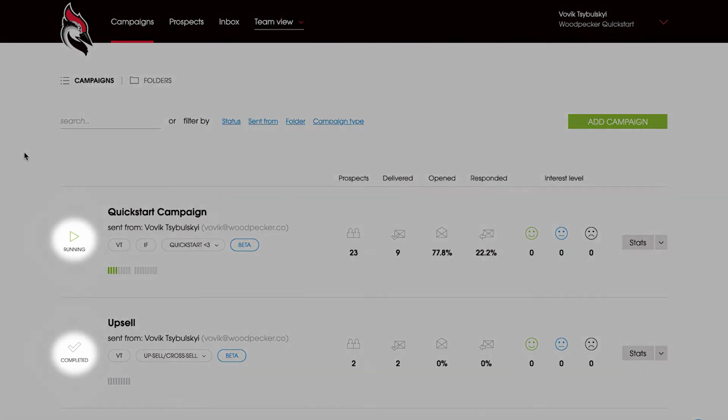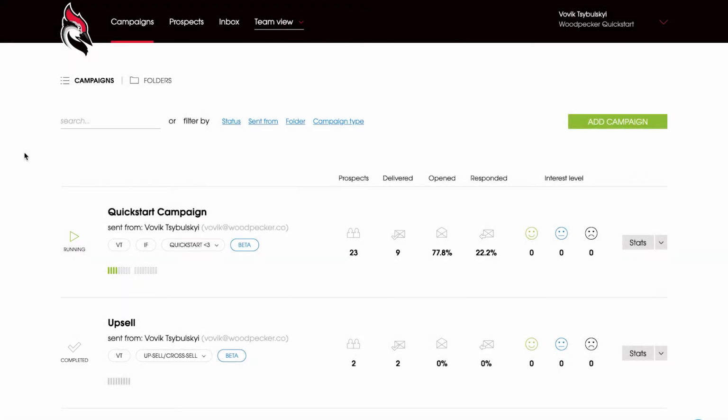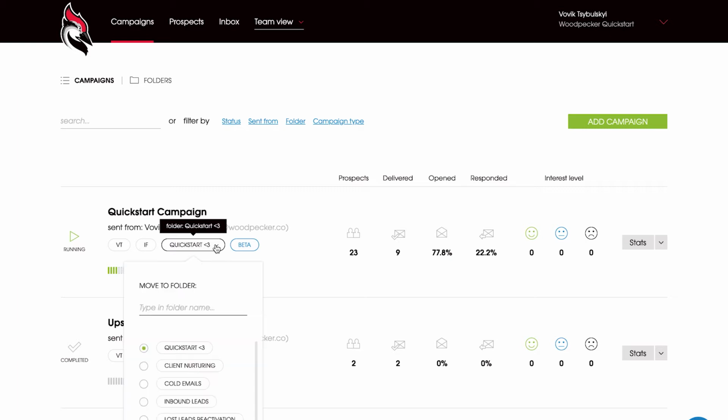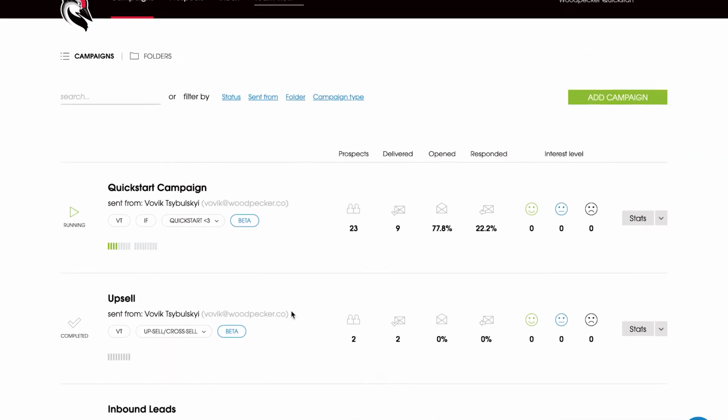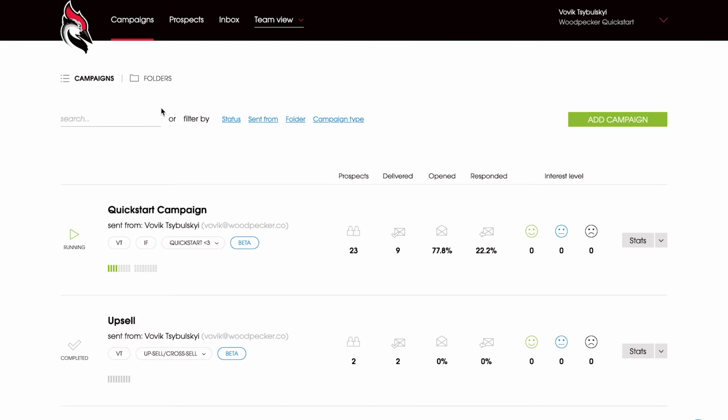A campaign's current status is represented by an icon on the left. There, you can also find information about who created it and when. If you move your campaign to a folder, the folder's name will be added there under the Sent From tag. Click the folder's name to move your campaign to another folder or remove it from the existing one. To see your folder section, switch to Folders View.